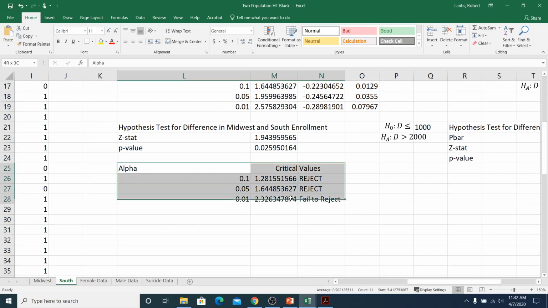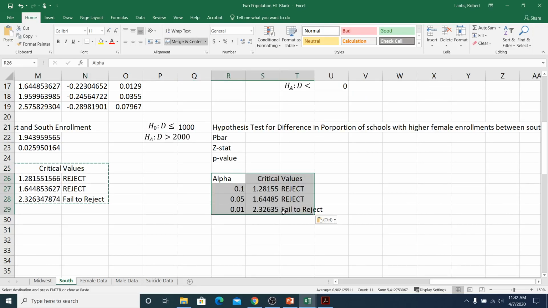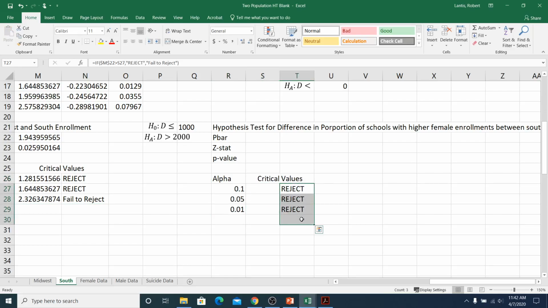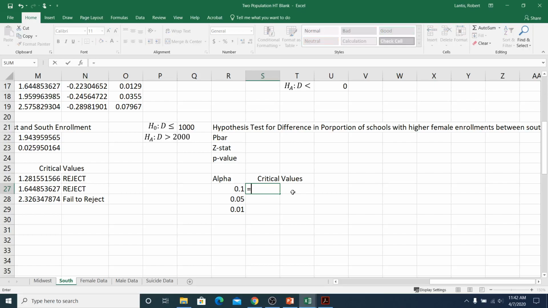In fact, let me just copy this, paste it over here. Now these aren't going to be the same, they're going to be something different. And I have the same if statements, those will still be okay. Actually, I'm going to have to select different cells, so we'll delete all that, just use the alpha. So how do I find the critical values? What gives me alpha in my tail?